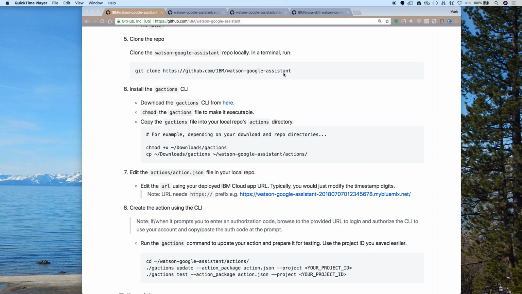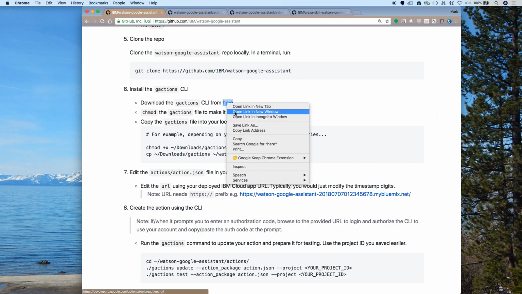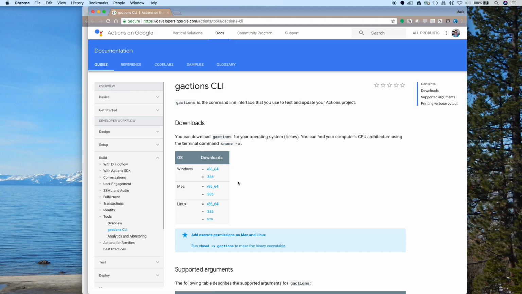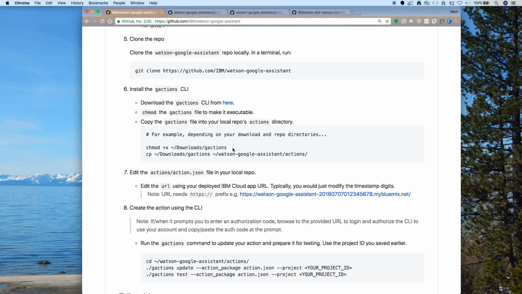But basically you clone the repo. So Watson Google Assistant, you run that on the command line. To get the CLI, you can follow this link, and you'll see you'll get gactions for different platforms. Once you get it, you have to make it executable. So what we've done here, my browser will put it in the downloads directory. So you make it executable, and then you copy it into your cloned repo from downloads into Watson Google Assistant/actions.